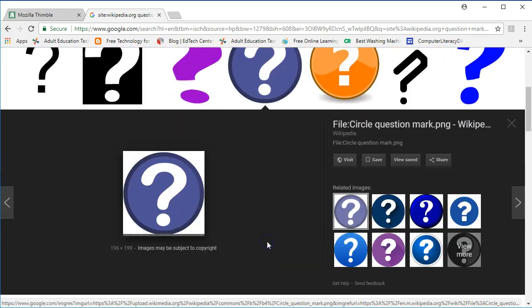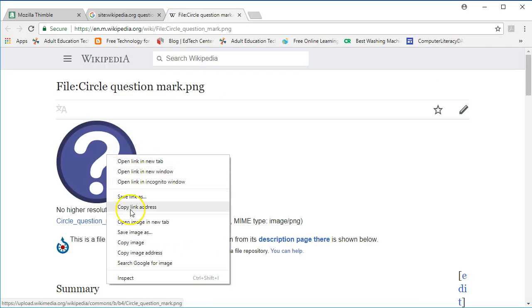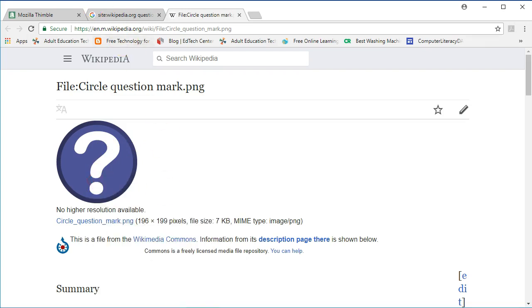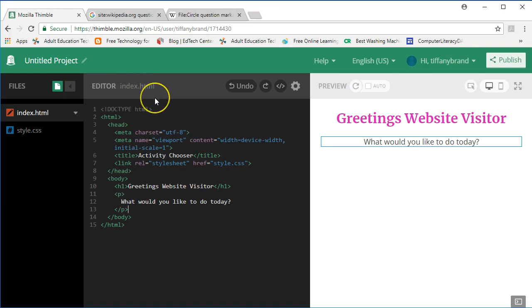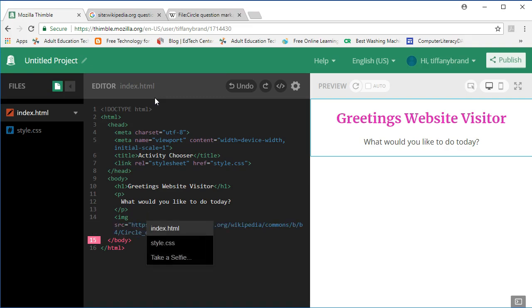And maybe we'll pick this one right here. Take a look at that. That one seems fine. So I'll right click it and copy. Oops, copy the image address. And then I will go back to Mozilla Thimble and add my image tag. So I will do IMG, oops, source equals, and then paste in my address.